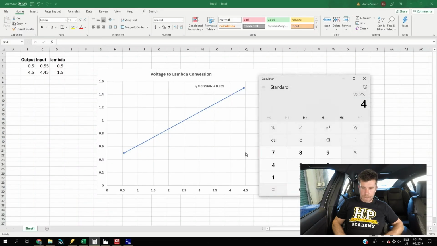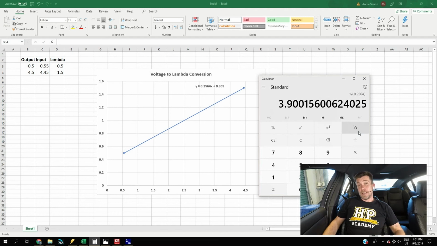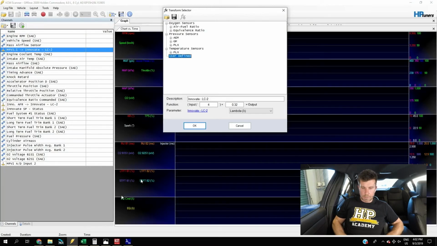What we can do is bring up our calculator here. Our number that we've got in that particular instance, and these are just some numbers I put in, so they're not going to be quite right, 0.2564. If we use the inverse function, that's going to show us 3.9. So basically multiplying our x value, or our voltage input, by 0.2564 is going to be exactly the same as dividing our voltage input by 3.9. So that's how we can use the equation to arrive at the number that we need for our transform function.